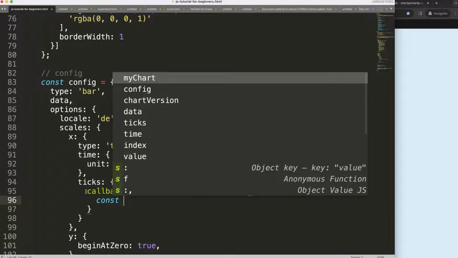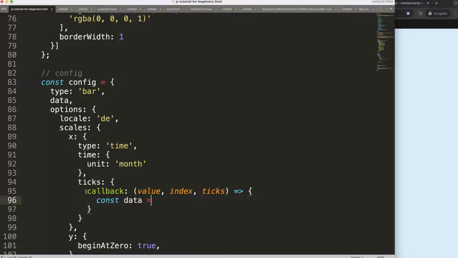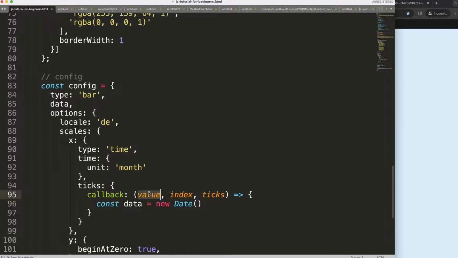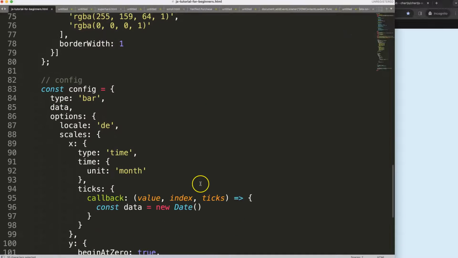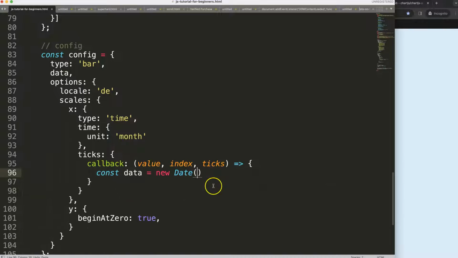Then I'm going to say const date, and the date will be what exactly? It will be a new Date. But the date will be based on the value. This value here is basically this label here. So I'm just going to extract that one in there. Oh, not like that. I'm going to say here value, put it in here, because that is now the reference.